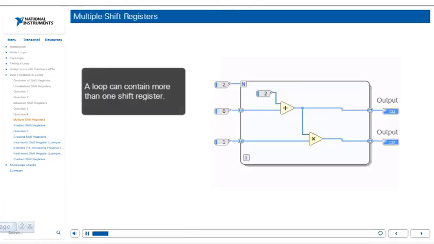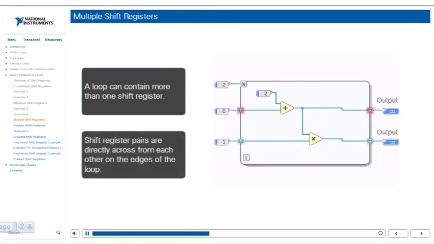A loop can contain more than one shift register. If you have multiple operations that use previous values within a loop, you can use multiple shift registers to sort the data values from those different operations. Notice that the shift register pairs are directly across from each other on the edges of the loop. The value of a shift register is stored and passed to its paired terminal directly opposite it on the loop.